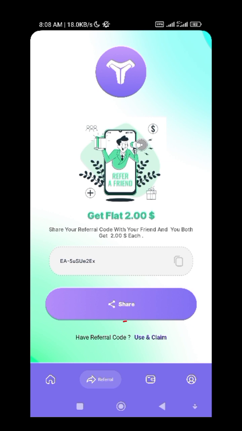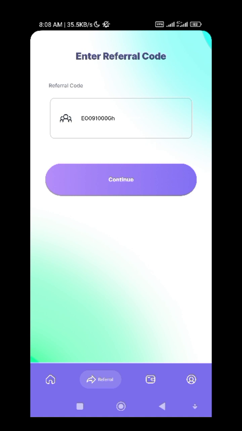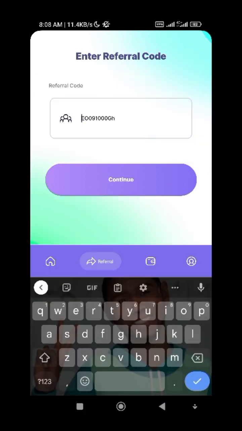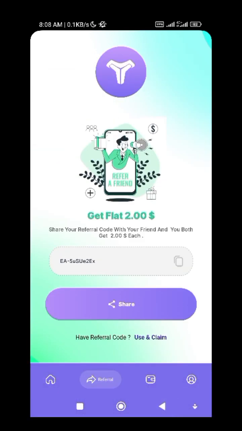Then once you click on these share buttons, you will see the referral. Then click on use and claim, which asks for the referral code. You just click on use and claim here, and you put the referral code. This is someone's referral code that I put. Once you paste the referral code and click on continue, they will help you to claim the $2, and they tell you what next.